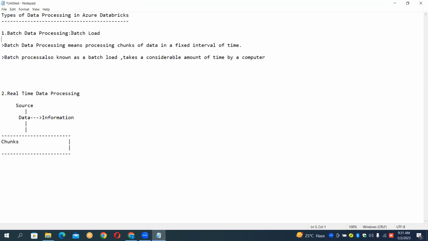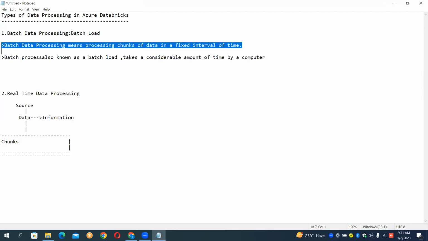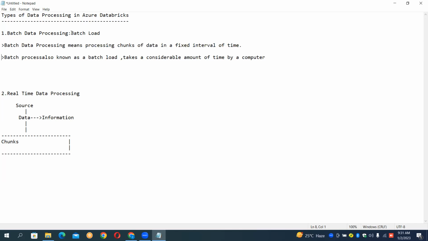So anyways, once we start the practicals on this, you will come to know on this. Okay. So what is real-time data processing?